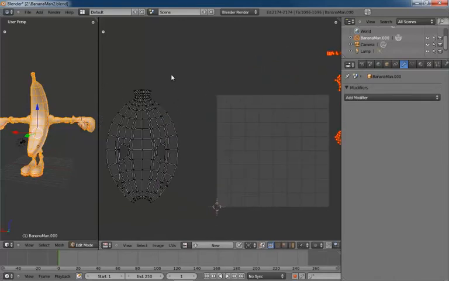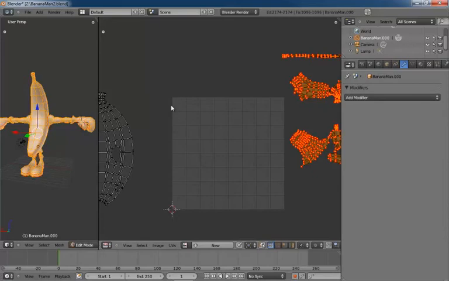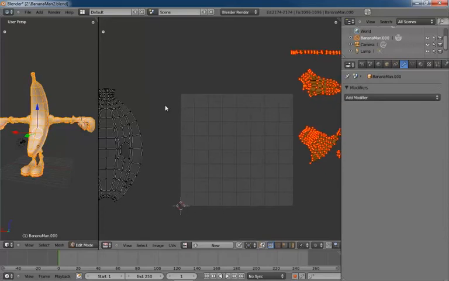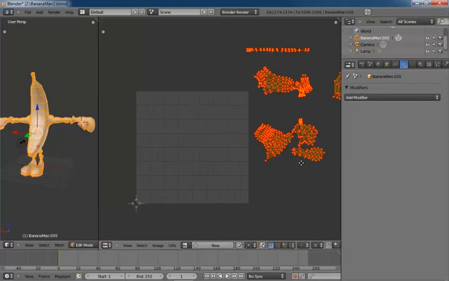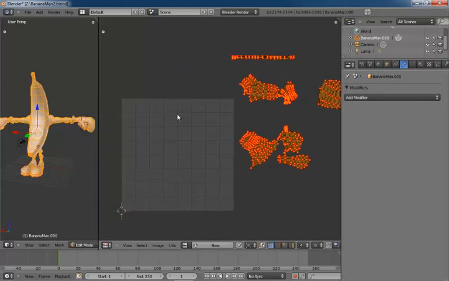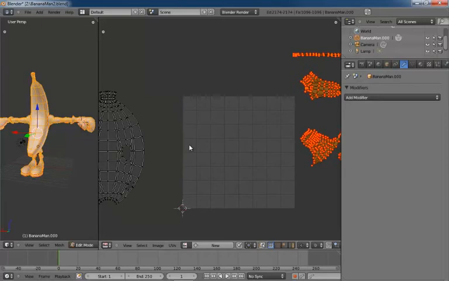Now, I'm going to lay these out inside my square here. The idea is that we need to keep all of our UVs inside this square. And what I like to do is grab all my pieces and clear them completely out of this square, and then I'll put them in by hand. So I'm going to hit A to deselect all.